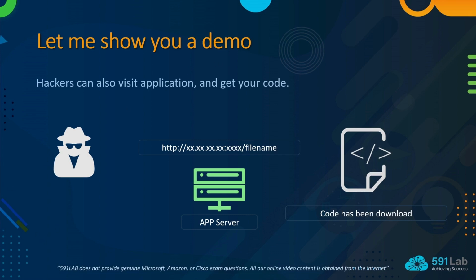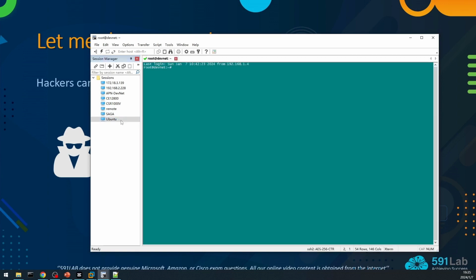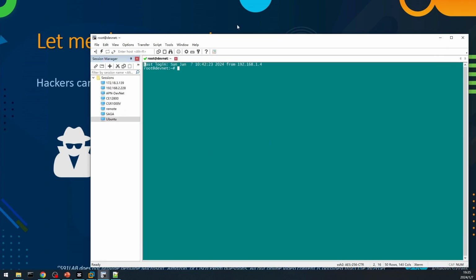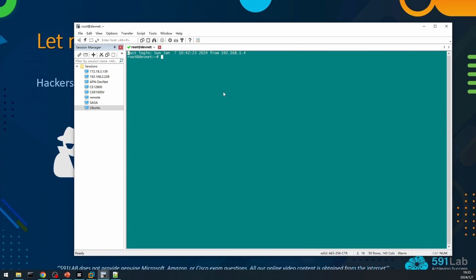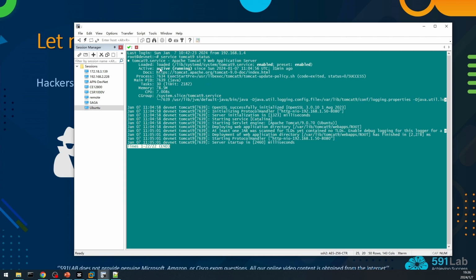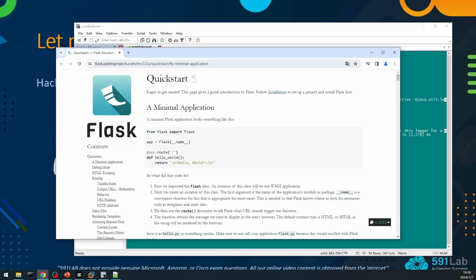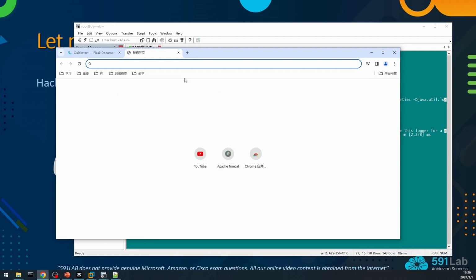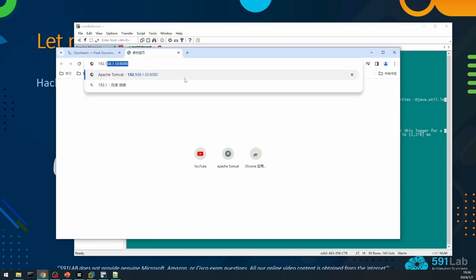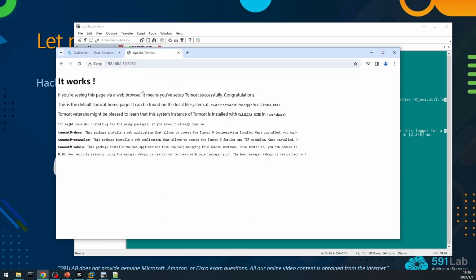Okay, let's show it. Here is an Ubuntu server, and I have installed the Tomcat server. Now let me check the service. Tomcat 9 status. Okay, active. It's running. So if this server is running, I can visit it. Okay, it works.